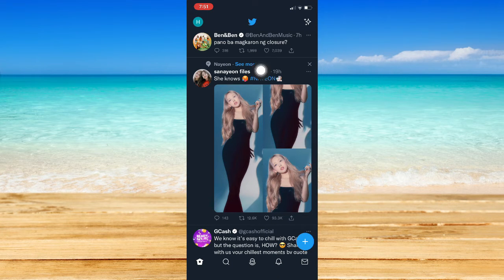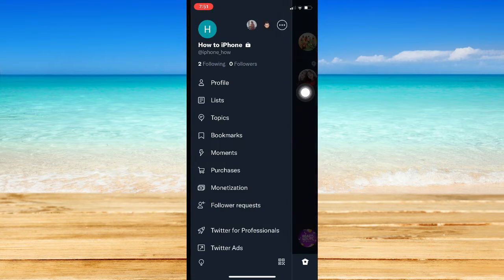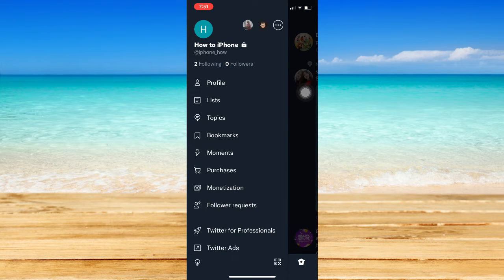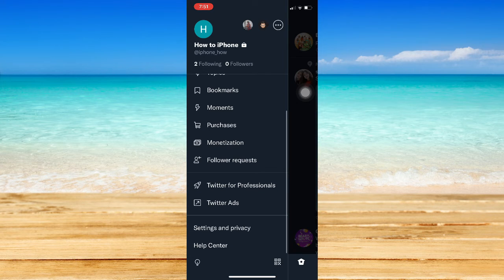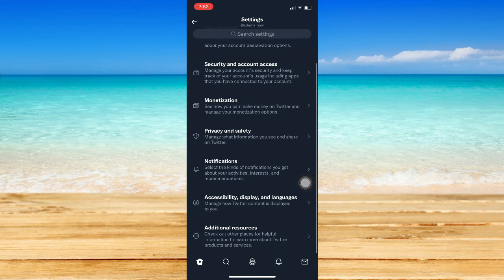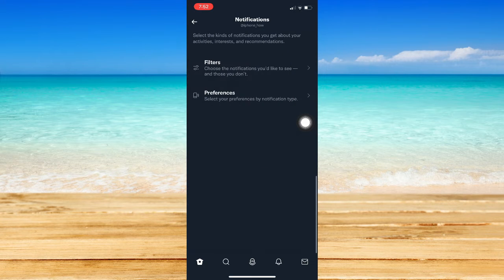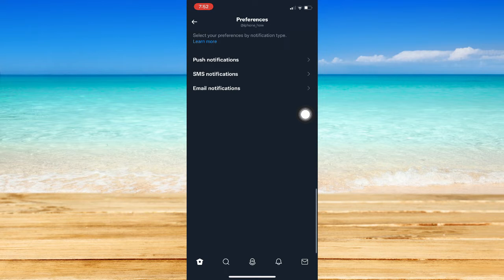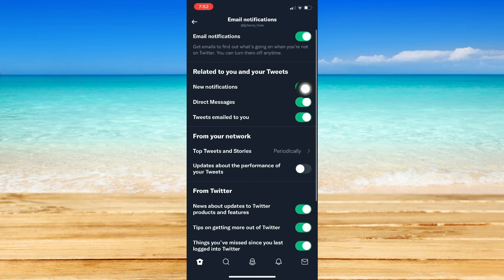And then once you're in Twitter, click on your profile found on the upper left corner of the screen, or you may swipe right like this one. And then scroll down a little bit until you can see Settings and Privacy. So click on Settings and Privacy and scroll down once again and look for Notifications. So click on Notifications and then click on Preferences right here. Click on Email Notifications and then wait for it to load.